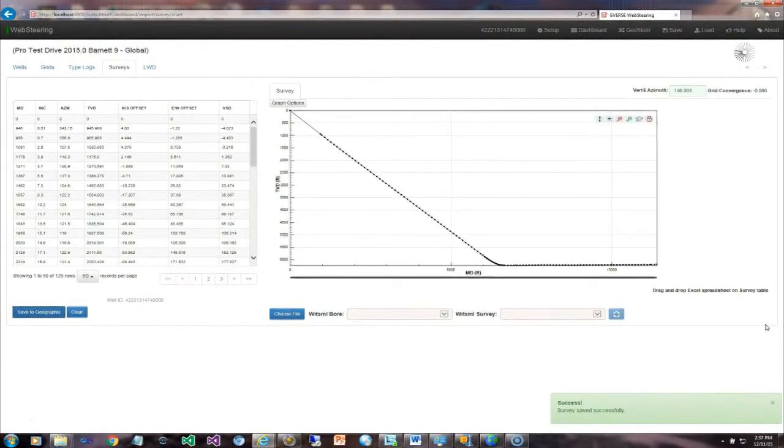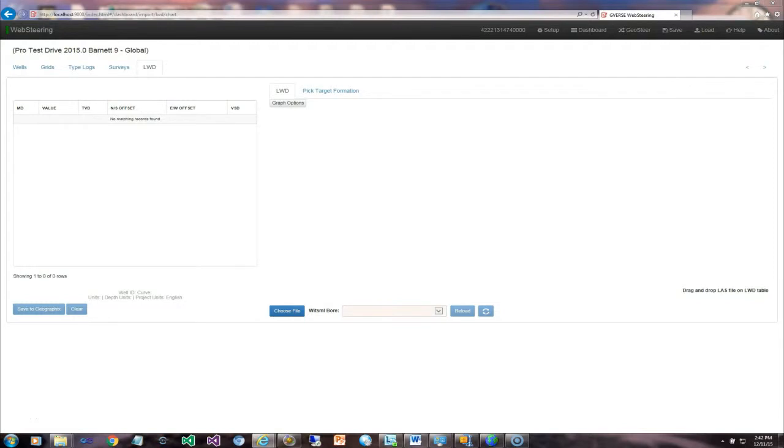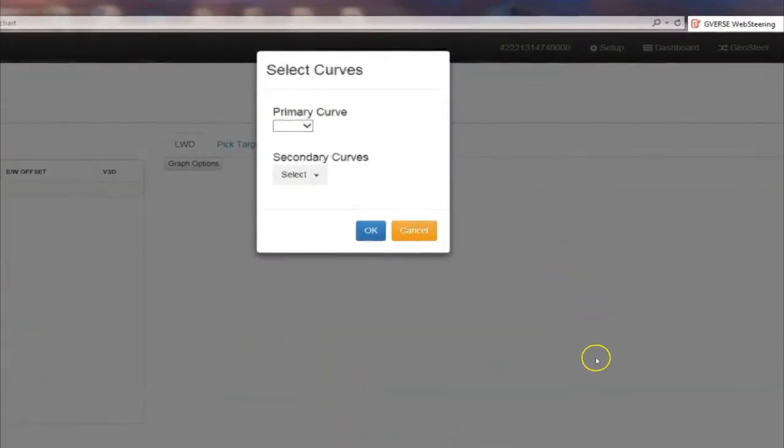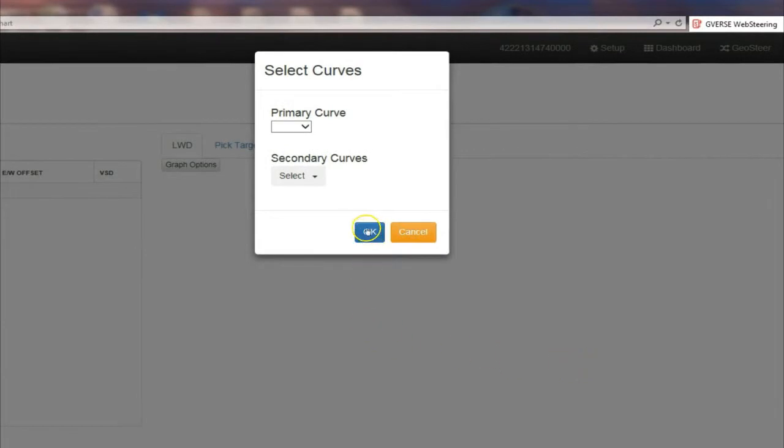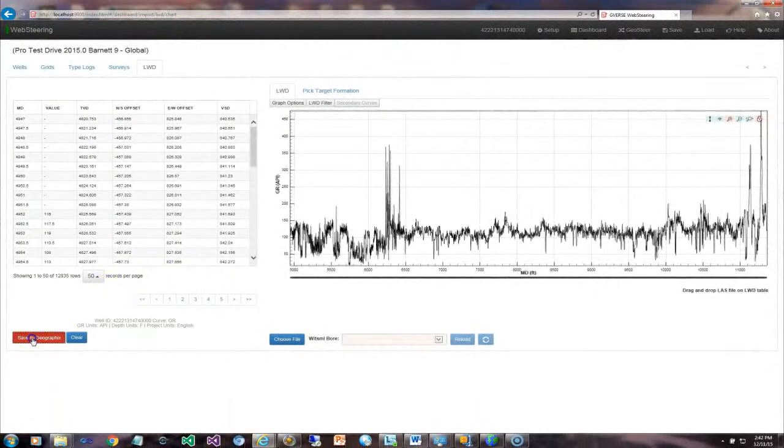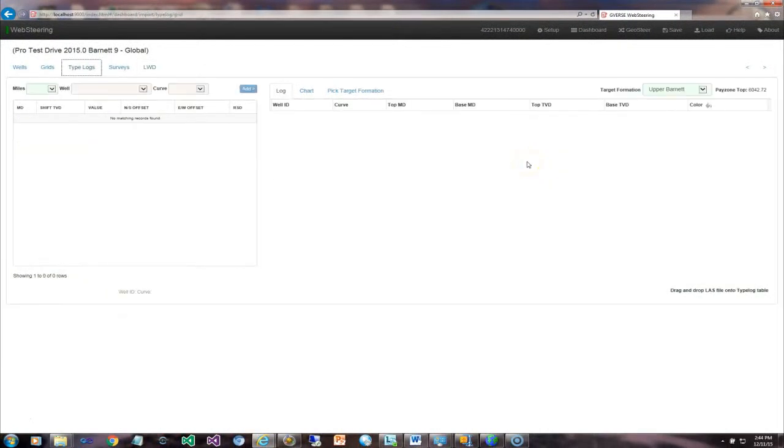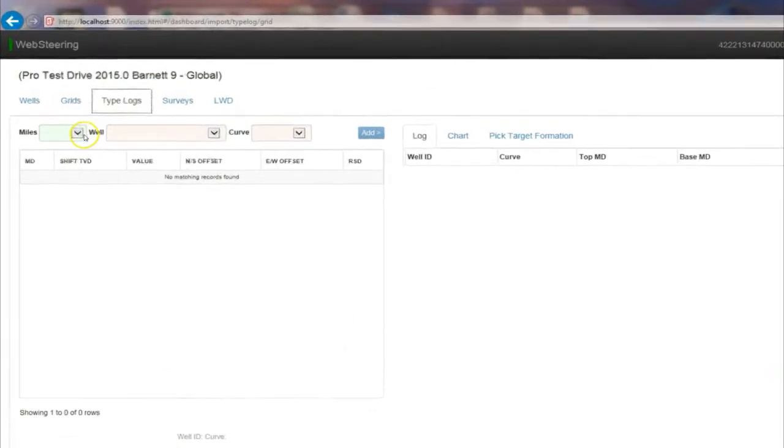Now it's just a minute or two from the time LWD is generated at the rig to when it's loaded into Geographics. Loading LWD from the rig is just as easy. Drag and drop an LAS file into the browser, or add curves using WXML. Of course, I need to select a TVD type log from an offset well in the vicinity of the rig, so I'll do that now.